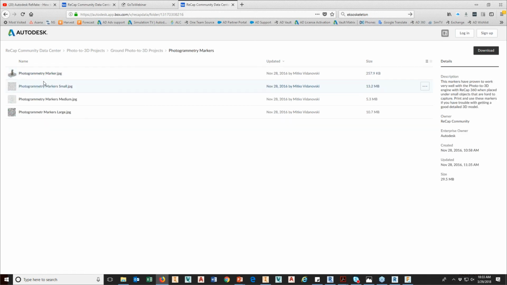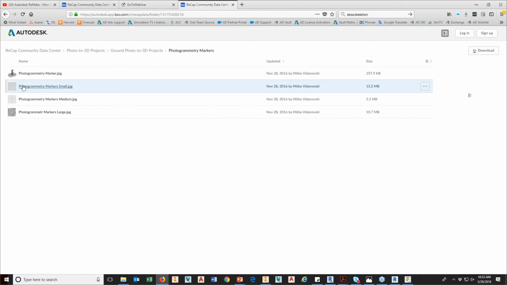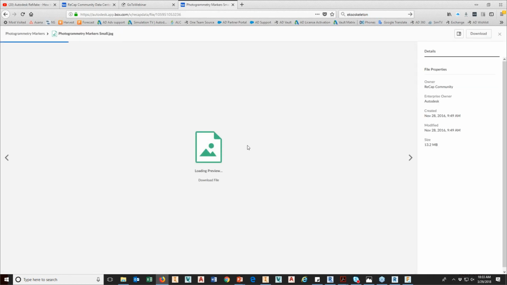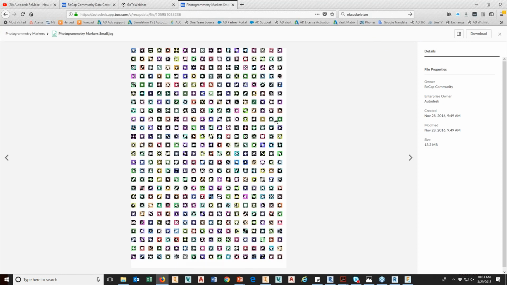This will help out greatly. You can just print this out and put it underneath your model so that it helps pick up the different points of reference to connect the dots, if you will, or stitch these different images together. Then take the pictures that you want to take. You just want to be able to distinguish your product from the background, and this is a really good way to do that.